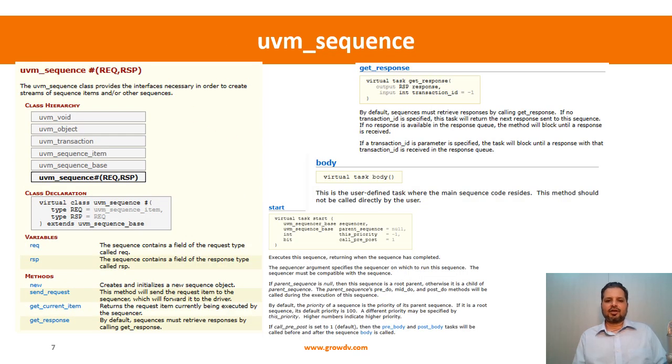Okay, this is a documentation snippet for the UVM sequence. This is the overall hierarchy: we have UVM sequence item, then UVM sequence base, and from that we derive the UVM sequence, parameterized by the request and response types of the transactions. I'm just showing you a few snippets of the methods. The key methods like start and body are present as part of the sequence base, and get_response itself is present as part of UVM sequence. So let's quickly look at it.